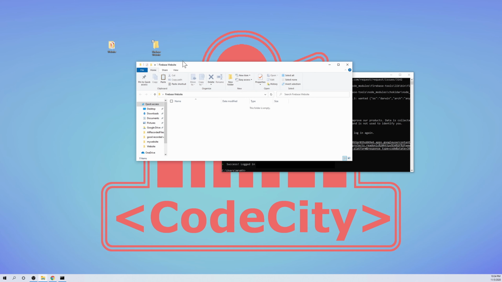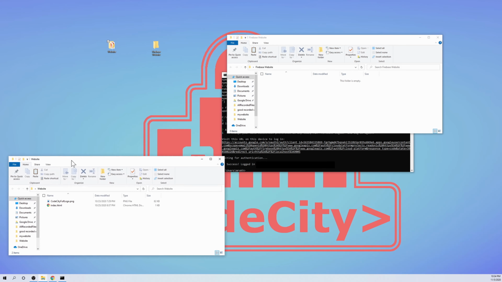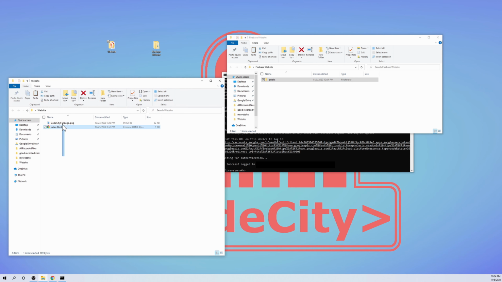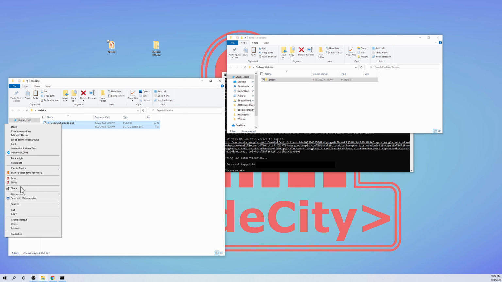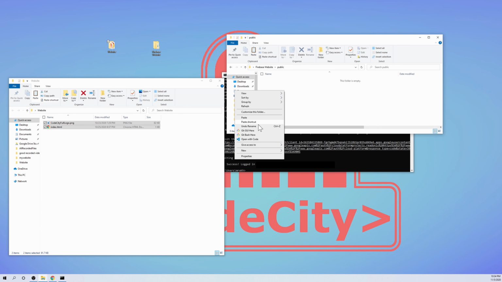So just go ahead and open up this folder, and then open up your website folder, and inside your Firebase website, make a new folder and call it public. And make sure this is called public. It's important. This cannot be any other name. It has to be public. So hit enter in the public, and then go ahead and copy your website files into your public folder. And you should see them right here.